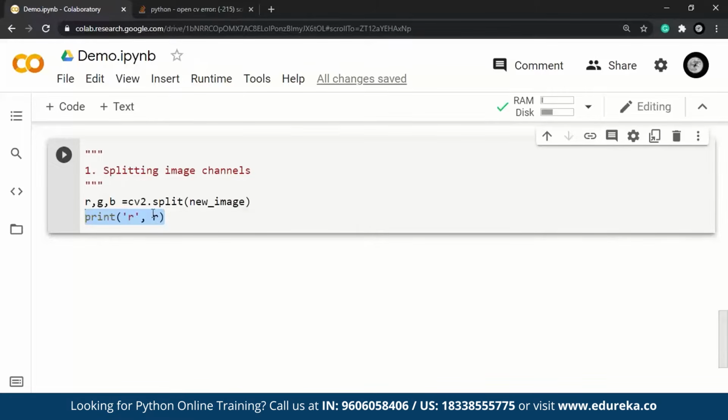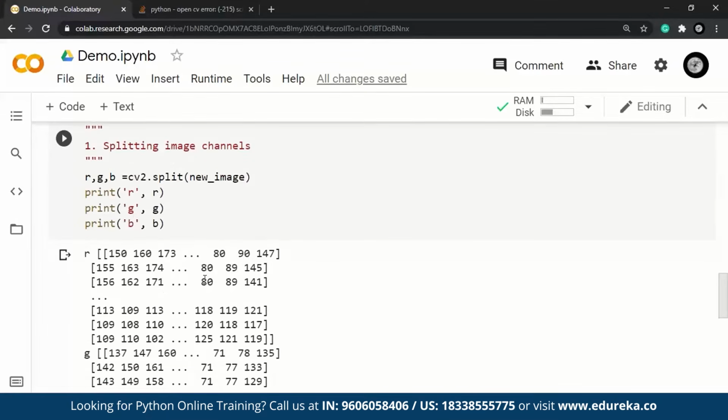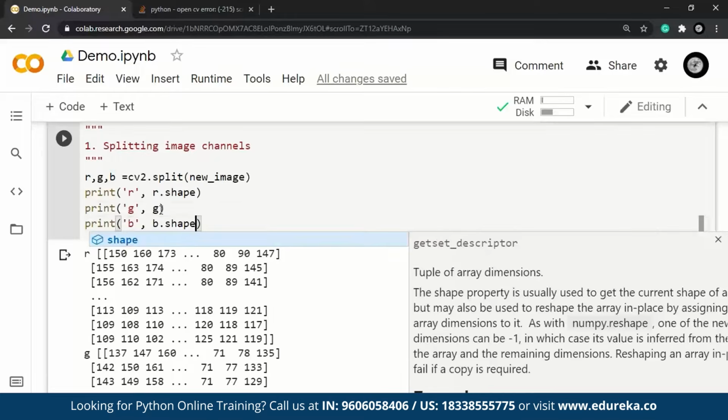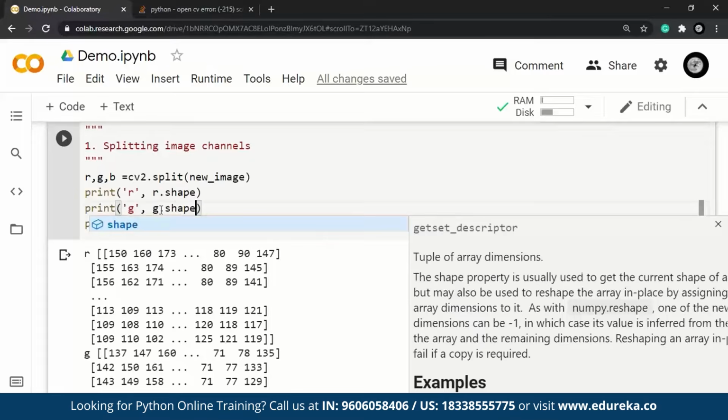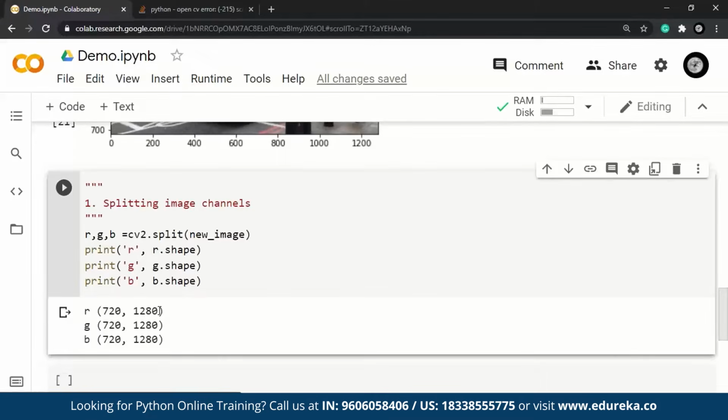Let me copy this and change the values, so this is going to be green and blue. Let me quickly execute this now. We are getting the entire array here, so what we'll do is r.shape, b.shape, and for G it is going to be g.shape. Let me execute this. You'll see here we don't have any more channels. But if I print the new image, it's going to be 720, 1280, 3. So this is all about splitting our image.